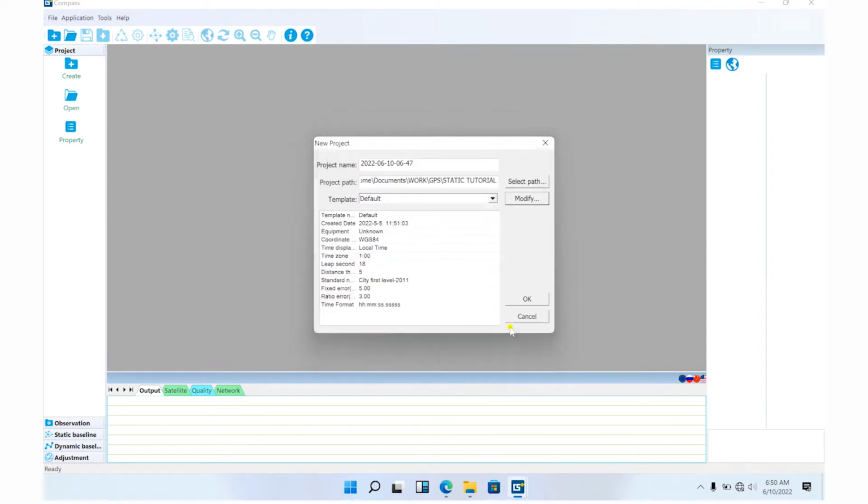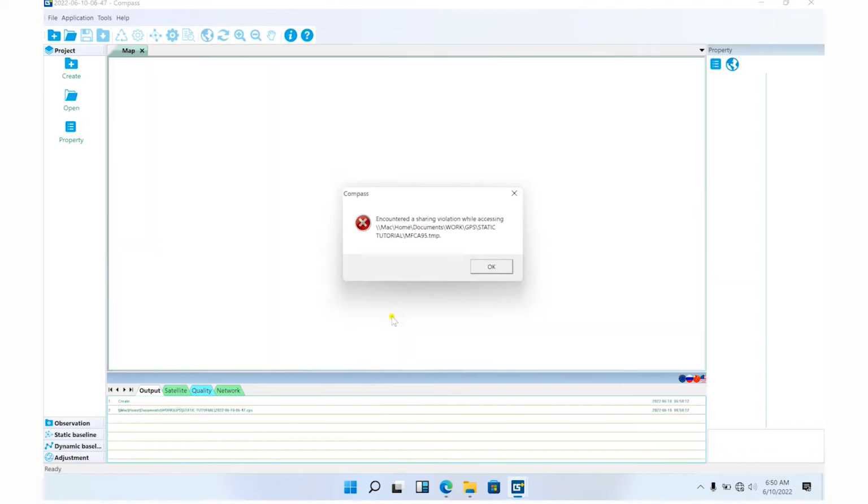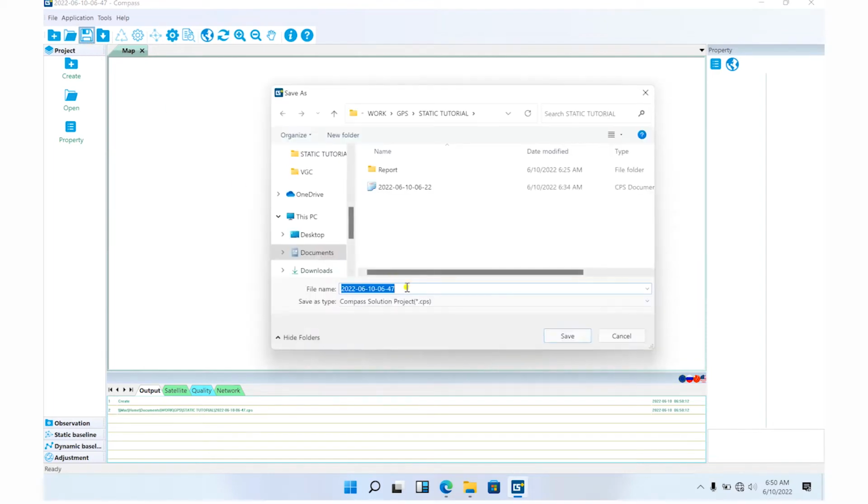Then you need to select your template that you just created. And select OK. OK again. Don't worry about this message, this is from my own system. OK, so now you've created your project. It's good to save it. Give it a name.